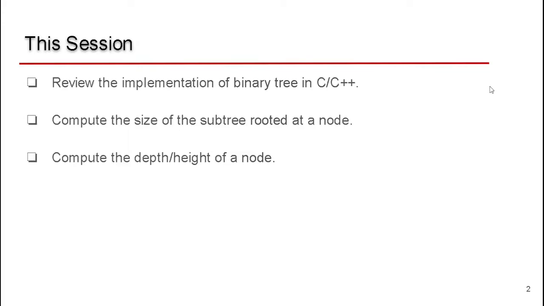First of all, we are going to review the implementation of a simple binary tree in C++ and C. Then we will have some applications to compute the size of the subtree or the complete tree. I mean by that calculating how many nodes are contained in this tree. And then two applications of computing the depth and height of a node. I think you already took this from the lecture.